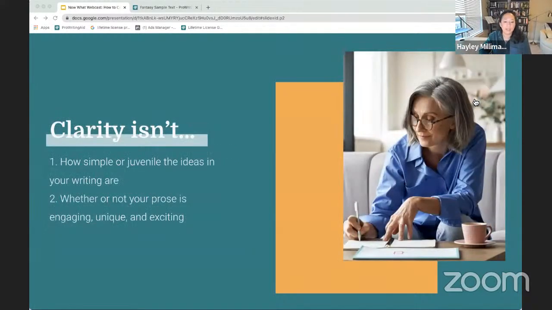So on the other hand, clarity has nothing to do at all with how simple or juvenile the ideas in your writing are. So you can write clearly if you are writing for an advanced academic audience. You can write clearly if you are writing for kindergarteners. Either way, clarity is incredibly important. So all ideas can have clear prose that accompanies them. I would actually argue that the more complex and the more adult your ideas are, it's probably even more important to prioritize clarity, because you want to make sure those ideas are getting across correctly. So clarity has nothing to do with the ideas and how simple or juvenile they are.